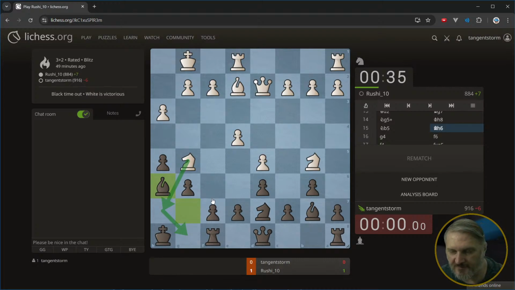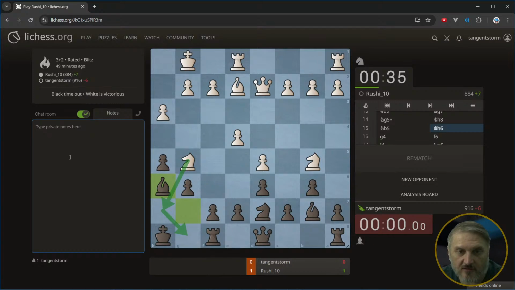So one of the things I wanted to do, I have notes, right? I want to start taking notes where I can say rules of thumb. If a knight attacks the king, try to move the king to the same color so it can't do it again.